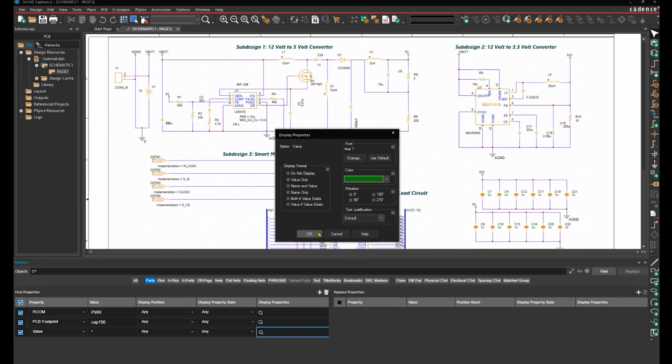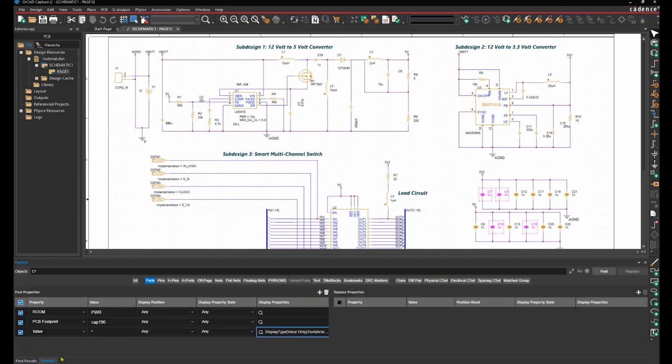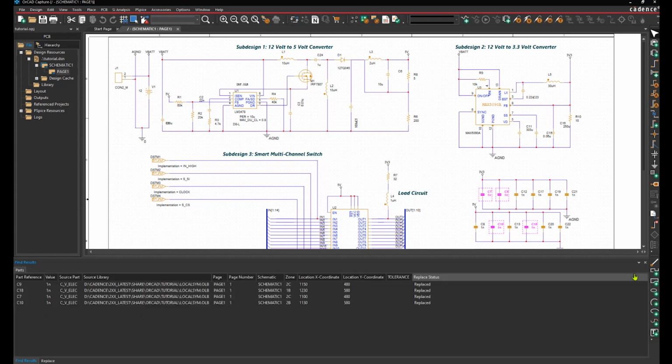Once the user has found the components, it's time to replace their properties. Copy any property from the Find grid to the Replace grid using right-click, Copy to Replace. Update the value. For example, change Room from Power to Power Rail, and click Replace to update properties of all the searched capacitors.